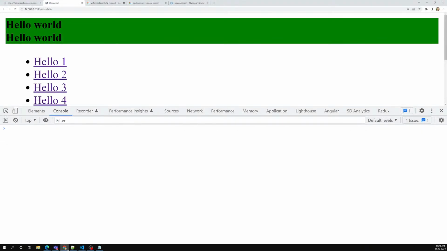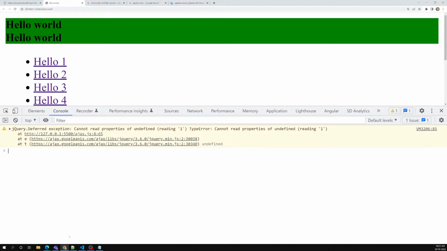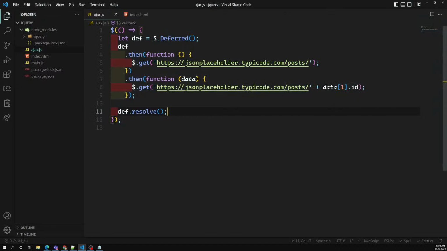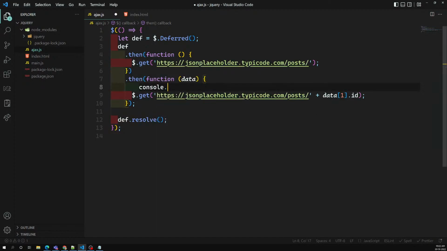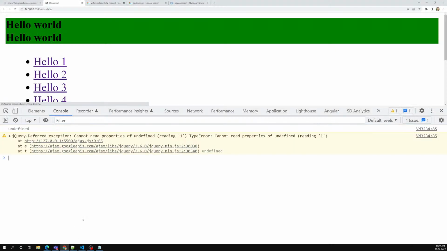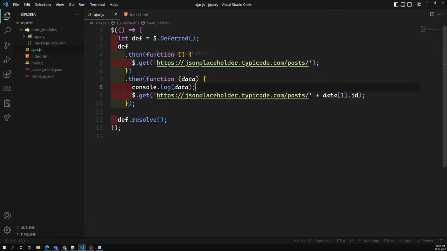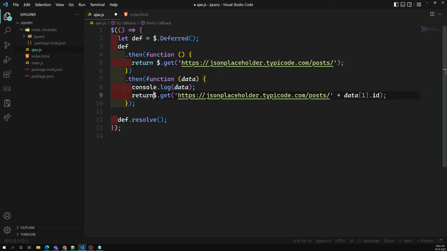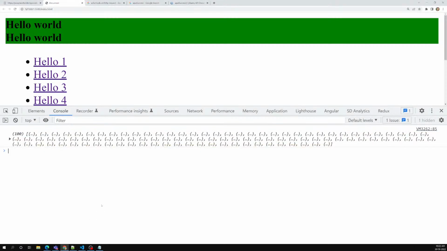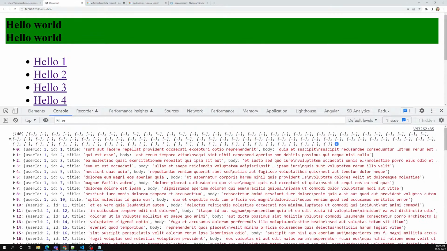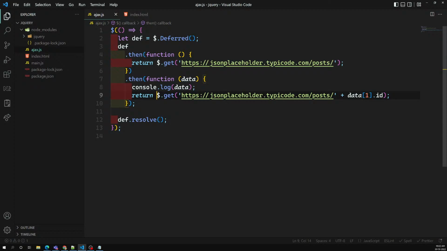Now if you try to see the output, we are seeing an error: cannot read properties of undefined, reading then function of data. What it is trying to do is, whether we are able to get the data or not. Getting it is undefined. Okay, I need to return this, sorry. So I need to return the promise, right? Now I got the same data here.